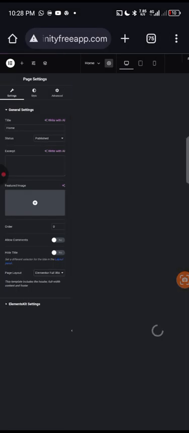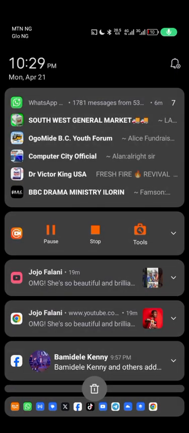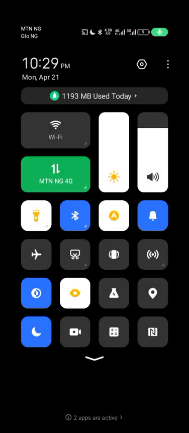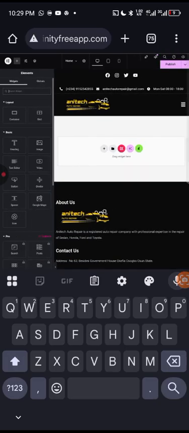So you see that the page is already changing. So always go with Elementor full width. It's reloading the page for us now. Amazing. So the page has been reloaded.